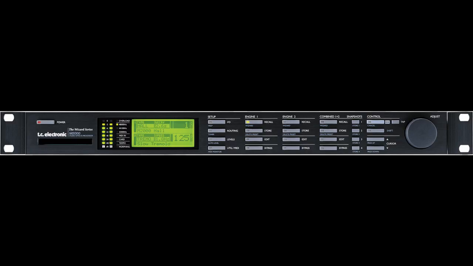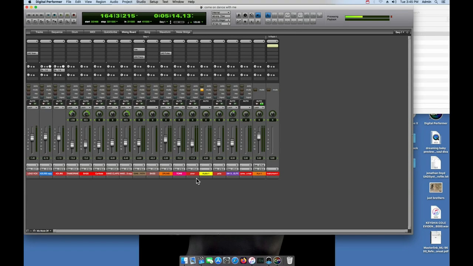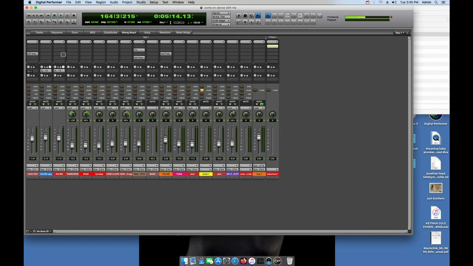The device that I'm using is the TC Electronic M2000. The TC M2000 is like a B-level multi-effects unit. It's a very good unit, has a lot of good reverbs and things, and it has SPDIF in and SPDIF out, as well as AES/EBU in and AES/EBU out. So it has different formats of digital I/O, which is good. That's what we want.